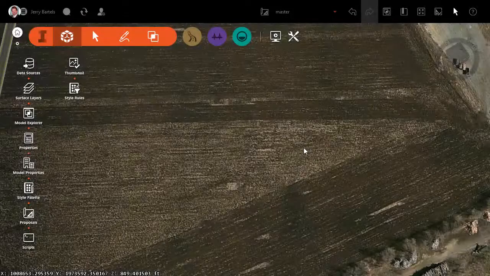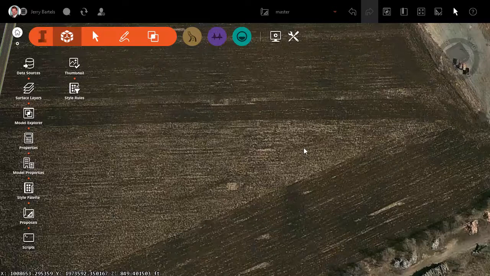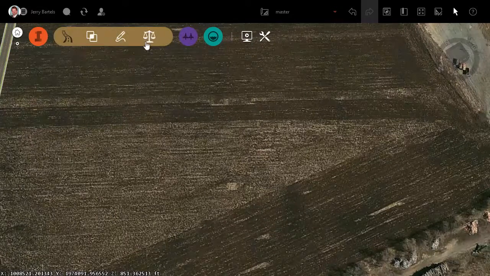Hi everybody, just a quick video today to take a look at some intersection enhancements that have been made to a recent release of InfraWorks 360, specifically around the area of ramps. So let's take a look and see how this works.